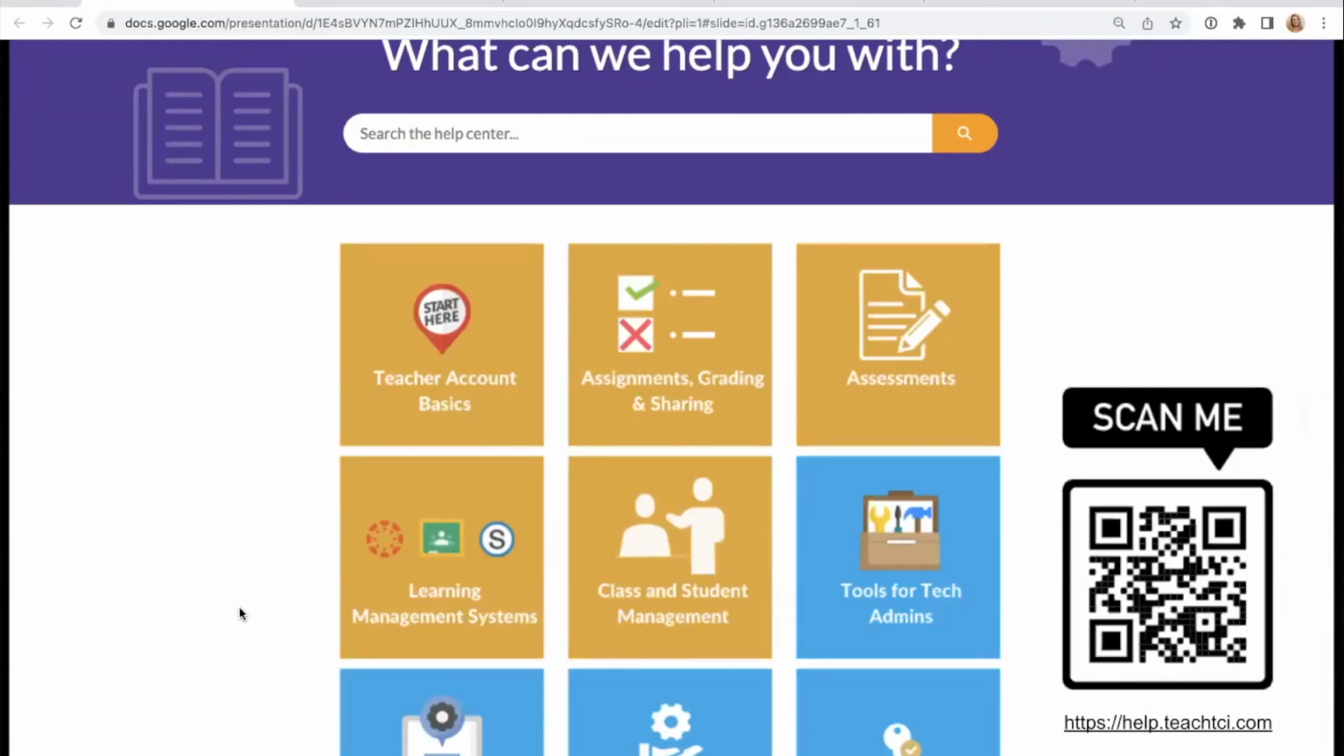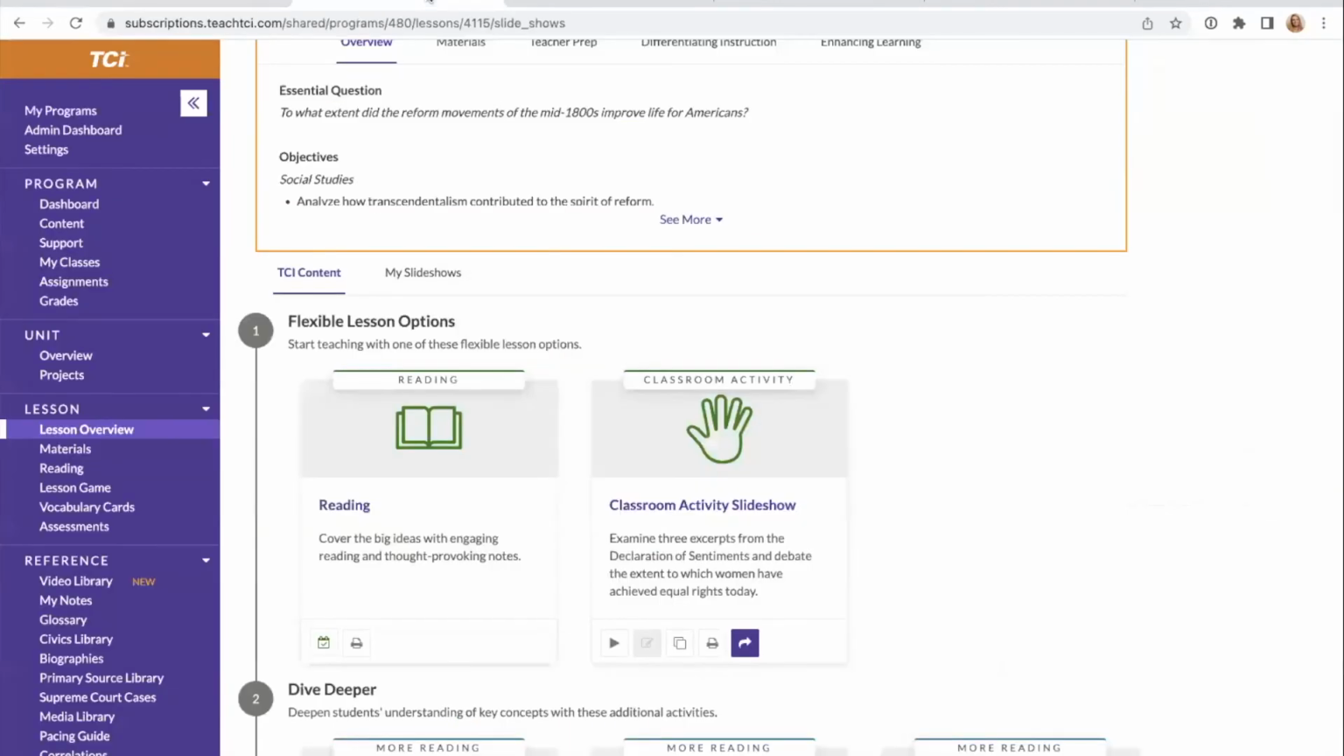So if you have your phone handy, you can scan this QR code and get right to it. It's also just help.teachtci.com. So easy to remember. I just threw it in the chat too. Great, so the link's in there as well. Yep.